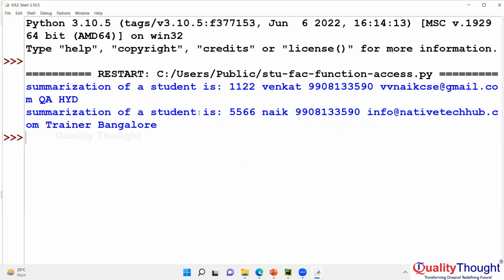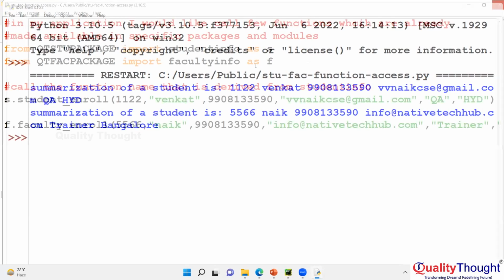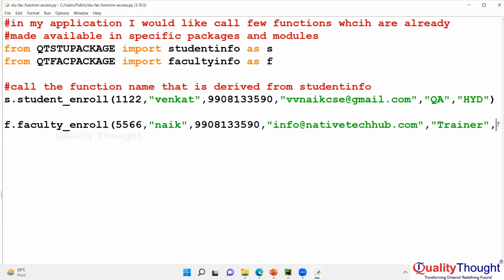Yes. Summarization of not a student, it's a faculty. Now where we went wrong, probably we have written the print statement incorrectly. Here it should say faculty, summarization of a faculty. We should not write Venkat is a student, but he is a faculty. Nayak is a faculty. Right? So am I clear? Now you can call all the functions.